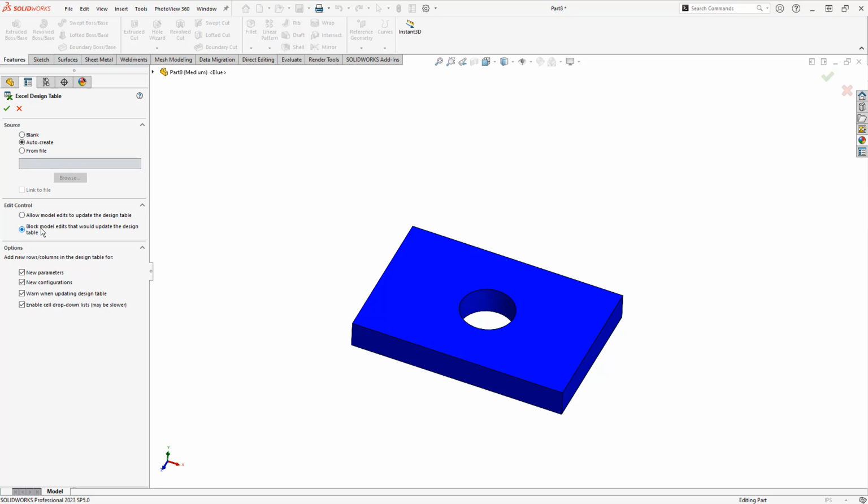The option to block model edits is incredibly helpful if you are sharing this with other users. That prevents them from changing the dimensions in a sketch or in the equation manager and updating a design table. It requires them to go to the design table.